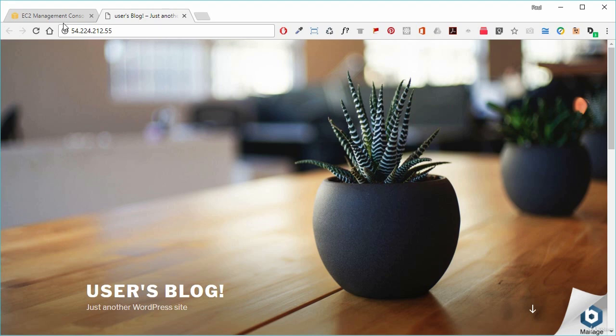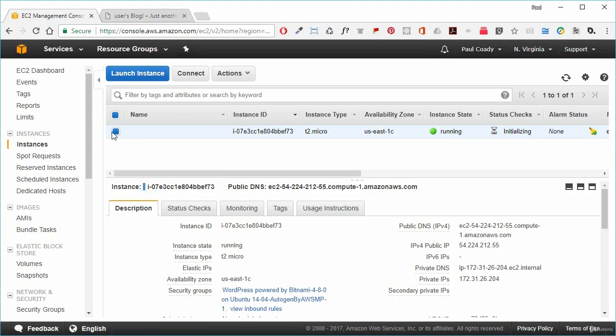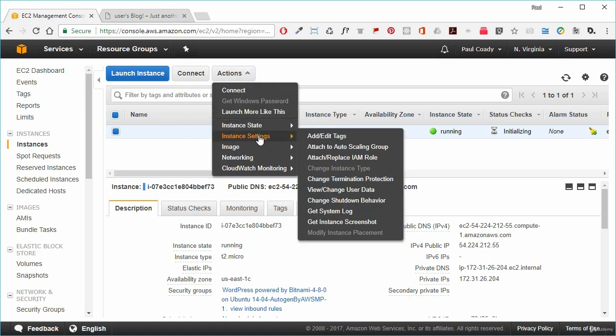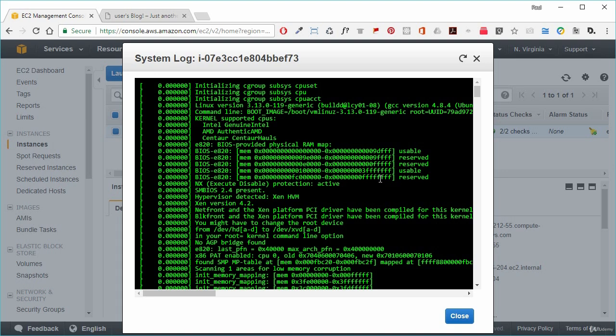So we'll go back into the EC2 management console. Again, we've selected our EC2 instance. We'll go to Actions, we'll go to Instance Settings, and we're going to get the system log. Okay, so there's the system log. If it first doesn't come up, you just need to give it a bit of time. Just go away, have a cup of coffee, come back, and the system log will be there. It doesn't automatically come up straight away. Sometimes it does take a bit of a while to come up.